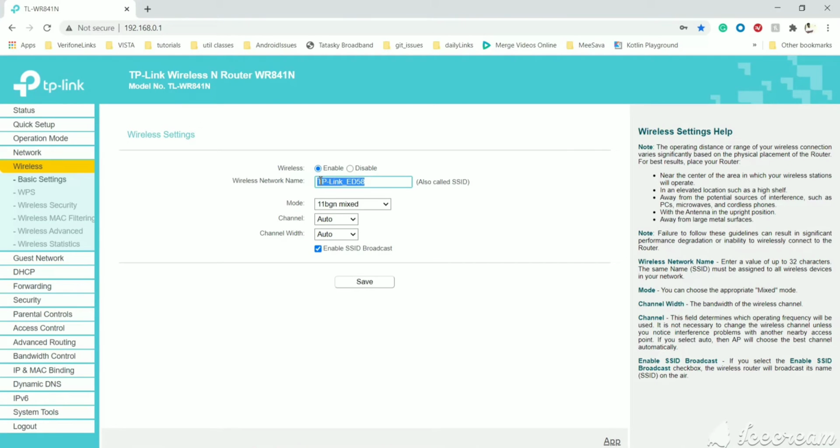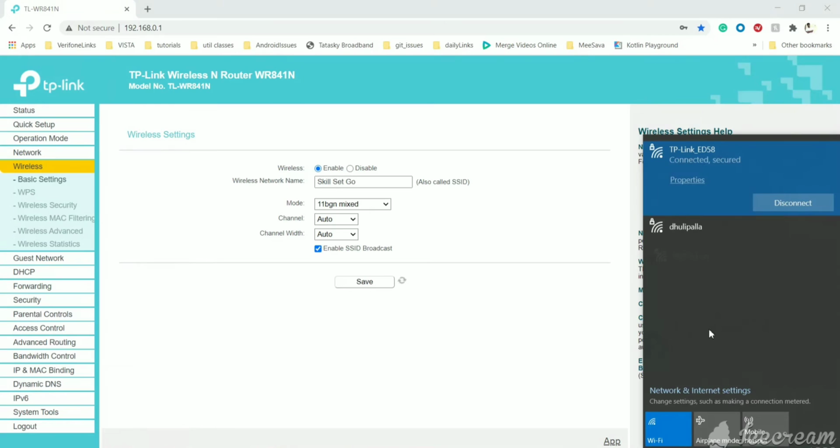So let's change this. Presently let's give a channel name, Skillset Go, and let's save it. Let's see whether this name will get changed or not.